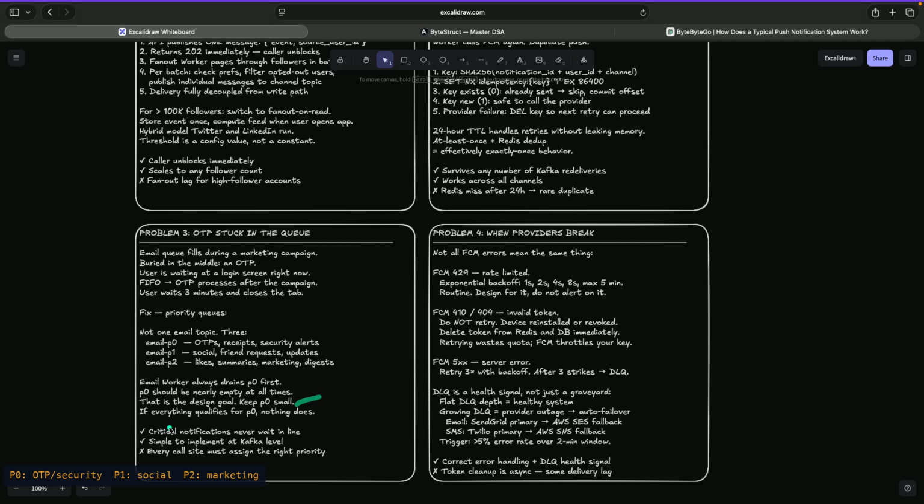Keep P0 small. If everything qualifies for P0, nothing does, right? The critical notifications never wait in line, and it's simple to implement in Kafka. Every call site must assign the right priority. So to achieve this, I think you can have multiple queue systems embedded in your system, so it can help. That's number three. And now moving to number four, sometimes providers break.